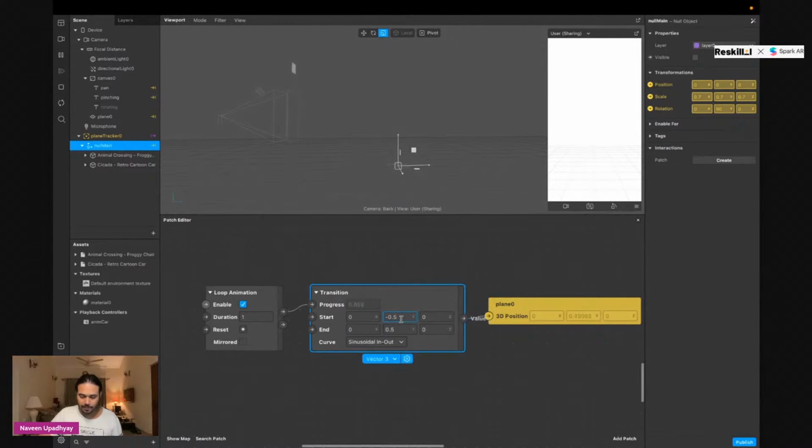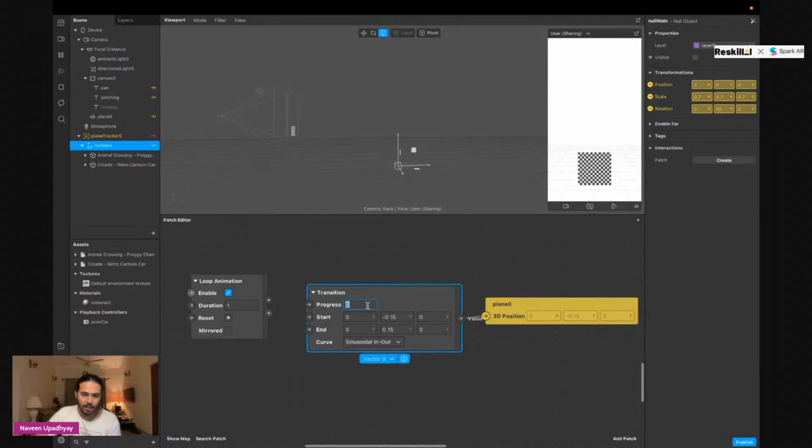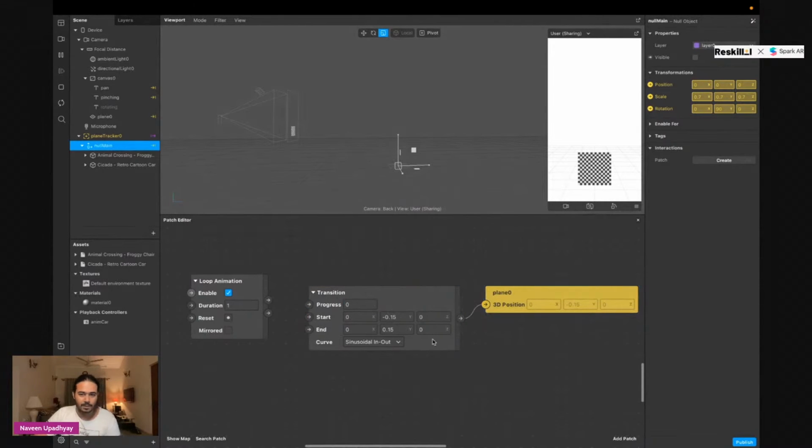So 0.5 is a lot. So maybe 1.5 and 0.15. Okay. So now you see, when my progress is, okay, let's just say we have disconnected it. Now my progress is 0. That means my start position should be my plane's position. If I say my progress is 0.1, you'll see that it has changed. It is going from here towards this value. It started from here and it's going towards it.